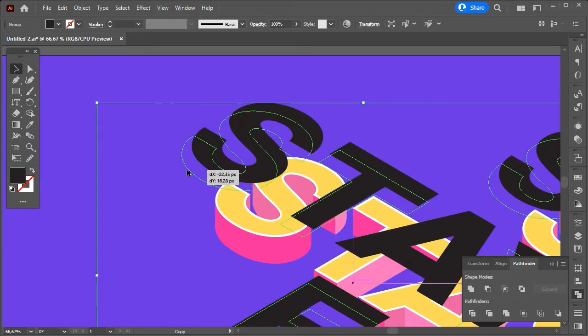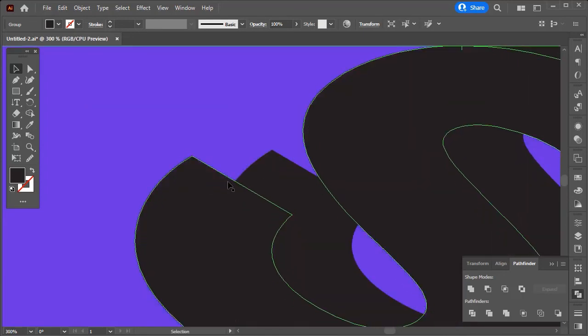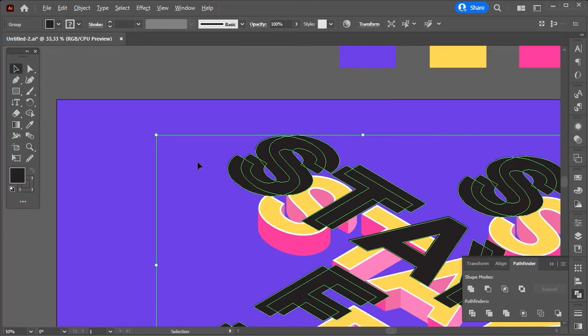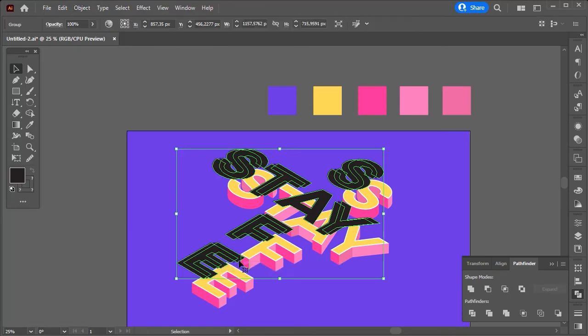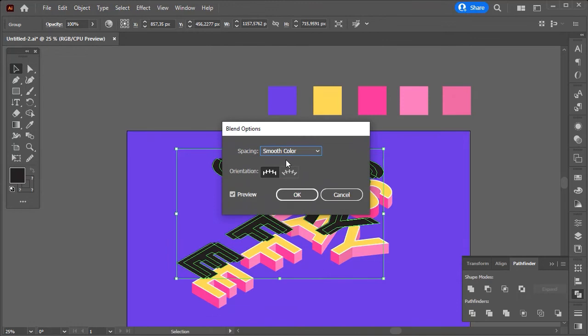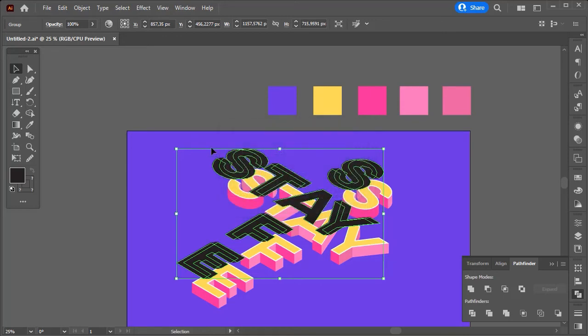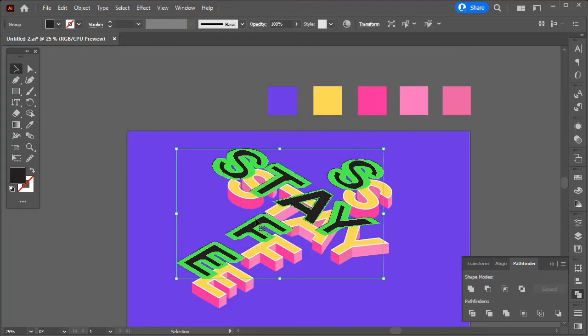Duplicate it by press Ctrl C and Alt Shift V. And then select these two shapes and go ahead to blend and make. Go again to blend option, change it to specific step and make it 250. And then object, expand and unite.